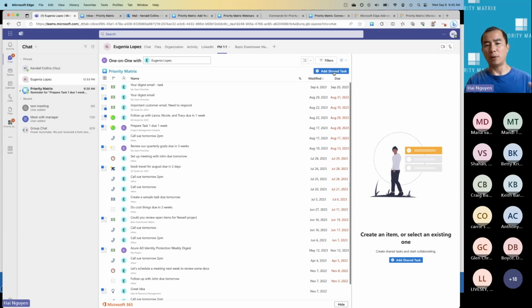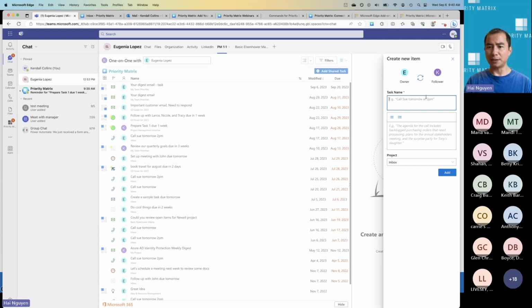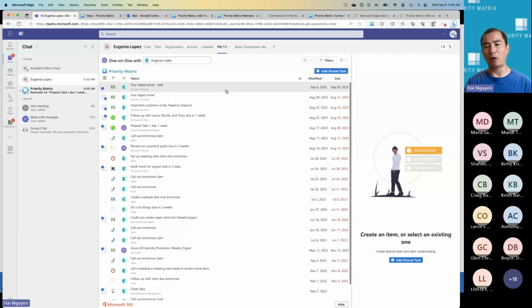And then not only that, I can actually create shared tasks directly from here. So for example, when I talk to my coworker and I want to assign him a task, I don't have to go into Matrix. I can actually just click add shared task, create the task here. I can set the due date. I can choose the project. I add it. And now both of us are on that. I'm added as a follower. And then when he makes progress and he updates the action item, I know exactly that there's been progress made. So this is a really, really powerful way to see those action items and really helpful for one-on-one meetings.